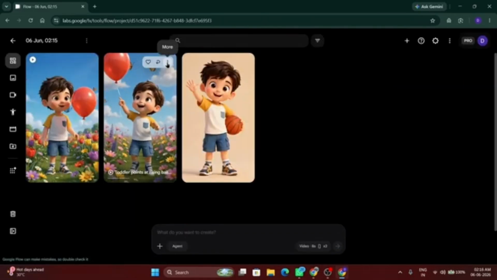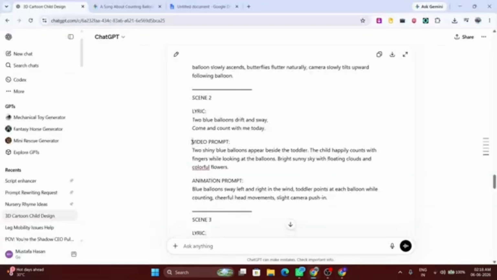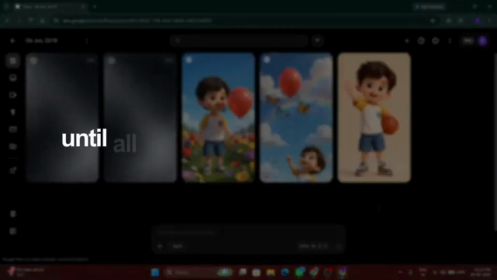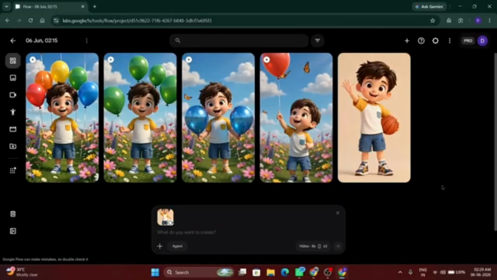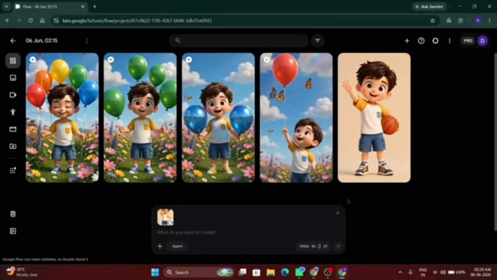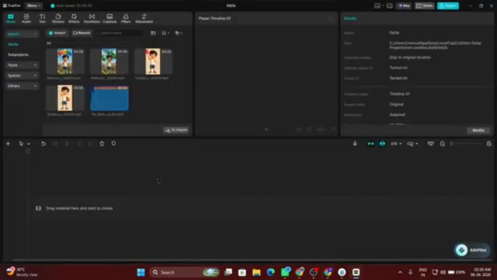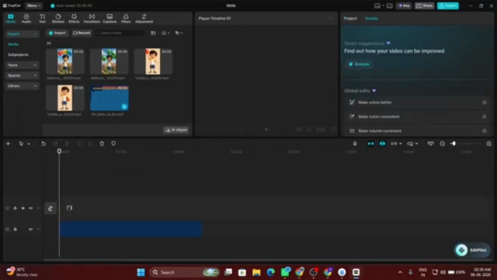Now click on the generated video and choose add to prompt. Copy scene 2 video prompt and paste it in. Repeat the exact same process until all your video scenes are done. I have generated 4 video scenes to show you the full result. Download all your clips one by one and import everything, including the generated music, into your favorite video editor.